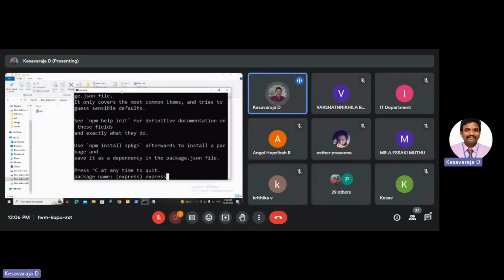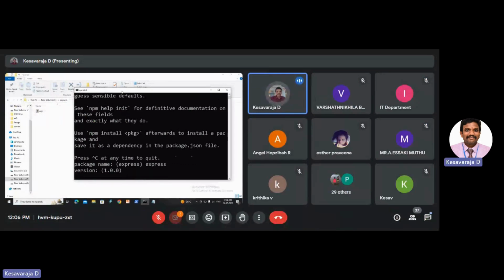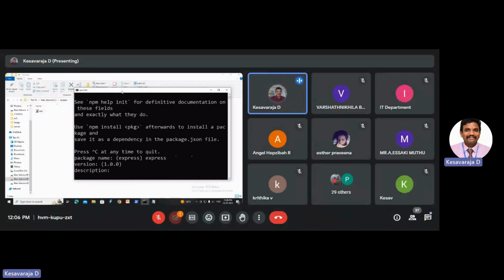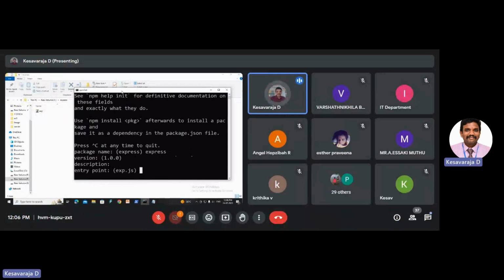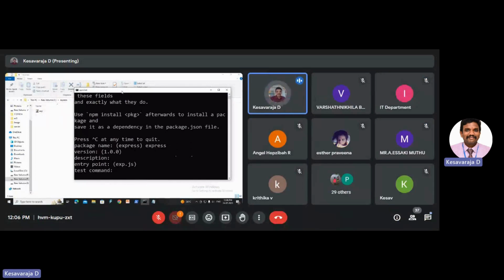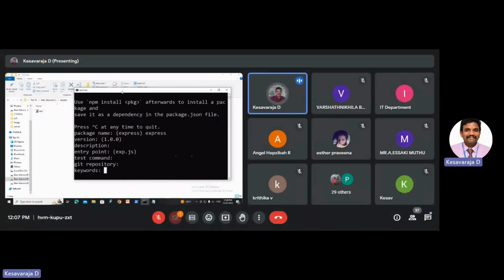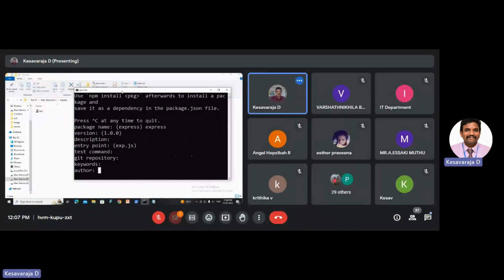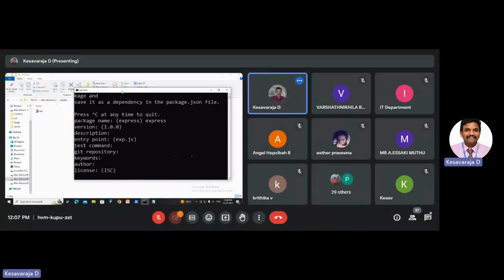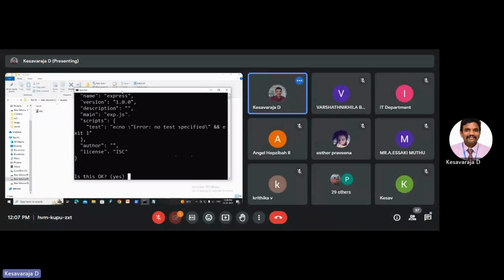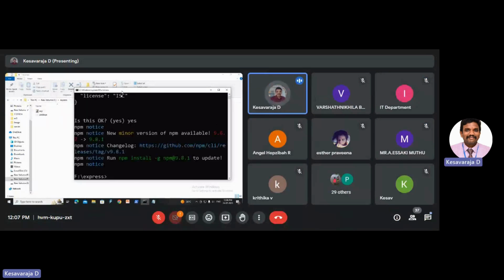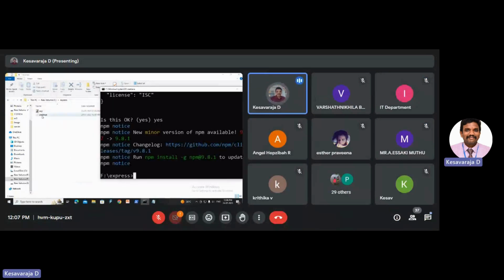Okay. Which version of express is needed? You take one, no problem. Any description? Not required. Entry point? Yes. Test command? No. Git repository? No. Keyword? Enter. Author? Enter. License? Enter. Yes. And we create a package.json file inside the same folder. Please listen carefully. Automatically, it creates the package.json file. I will open that file.